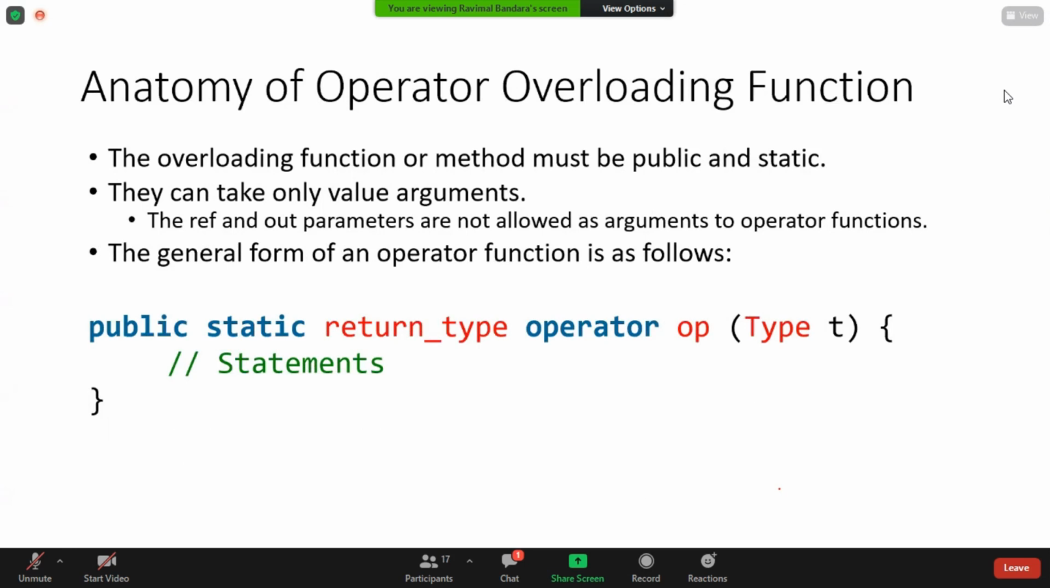So this is the anatomy of the operator overloading function. As you can see, it's a function or a method. It must be public and static. It's a must, because we are calling this through a class. They can take only value arguments, so reference and out parameters are not allowed as arguments to this function.